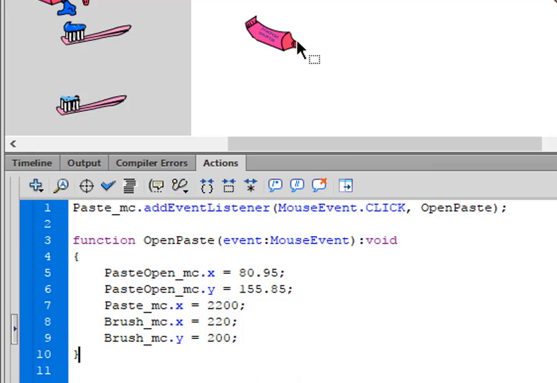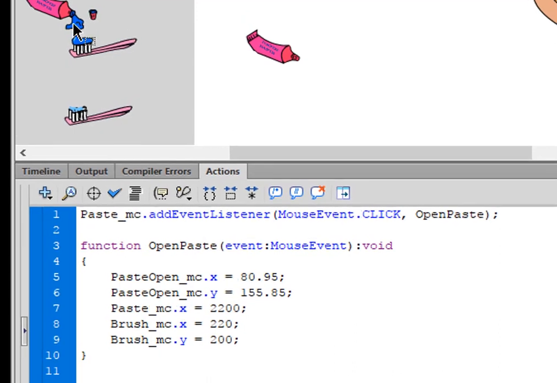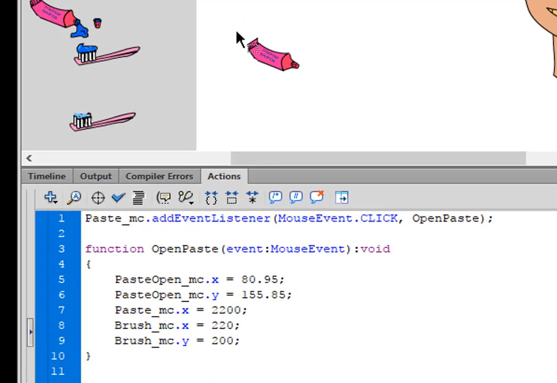So when we click on this paste, we want some things to happen. The first thing we want to happen is for this open paste one to come into this spot. That's why we wrote down those coordinates. Paste open_MC period X equals 80.95 semicolon. You can copy that and paste it in. Change the X coordinate to the Y coordinate, and in my case equals 155.85. That's the ones I wrote down. So the first thing that's going to happen is this is going to come in here.